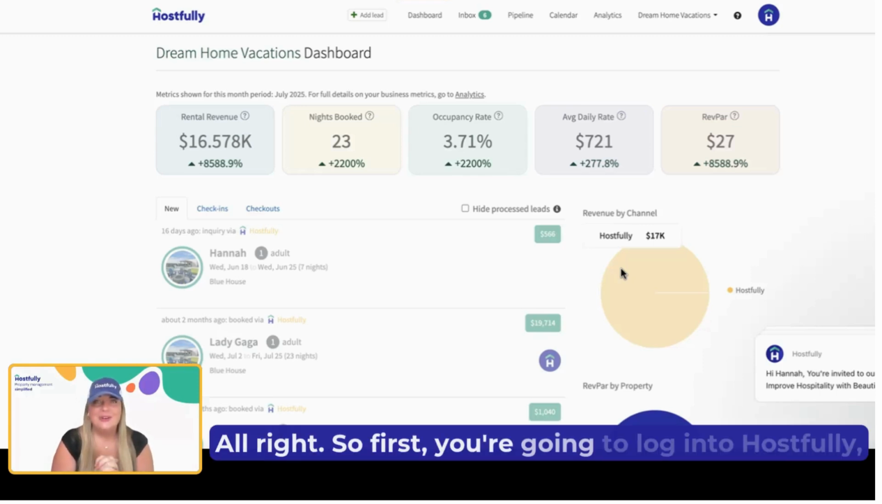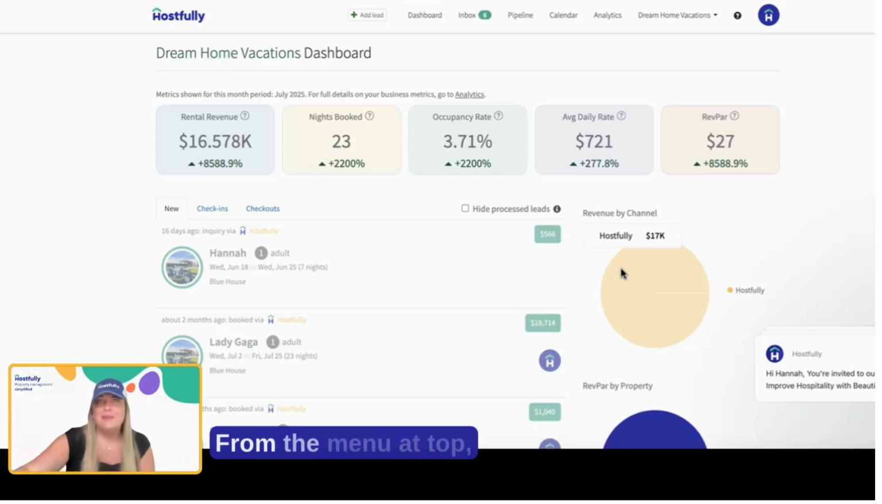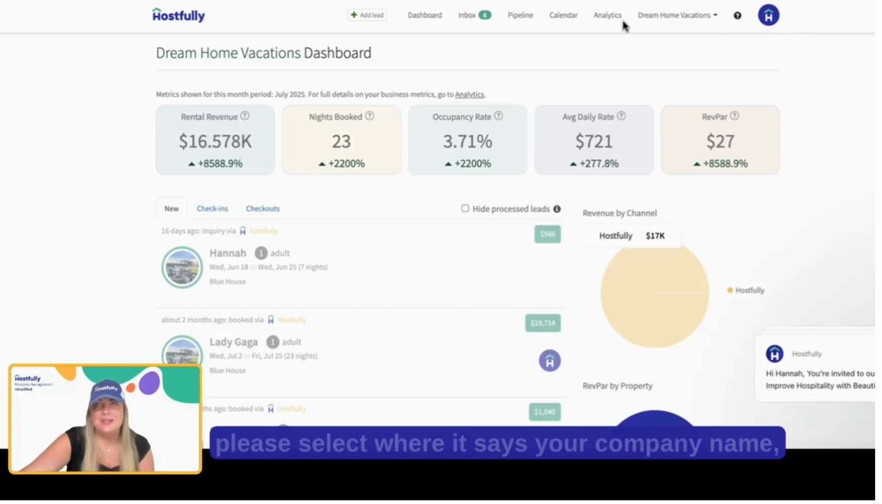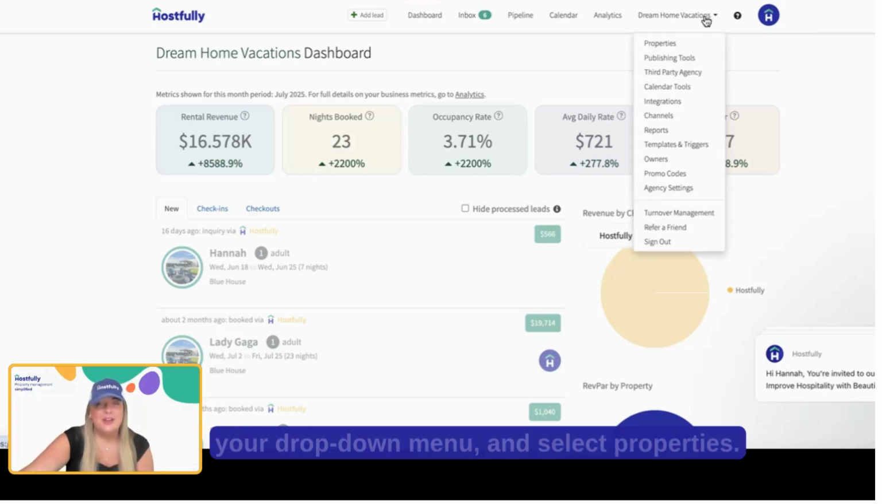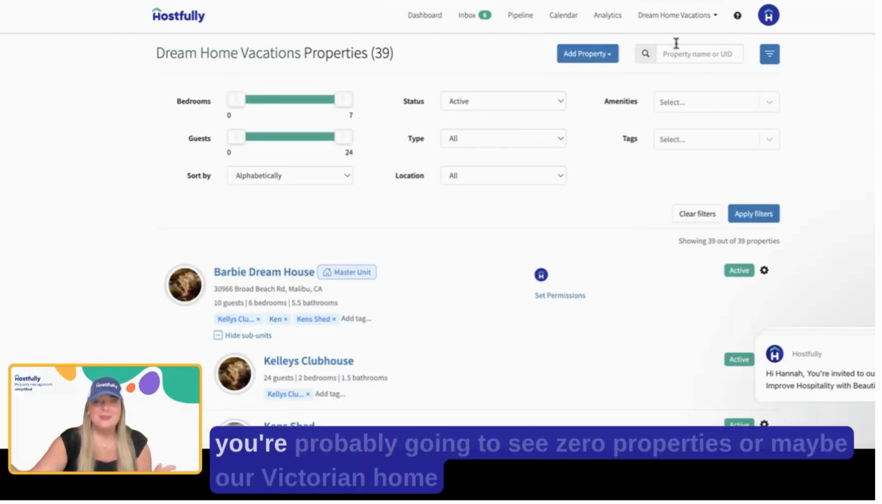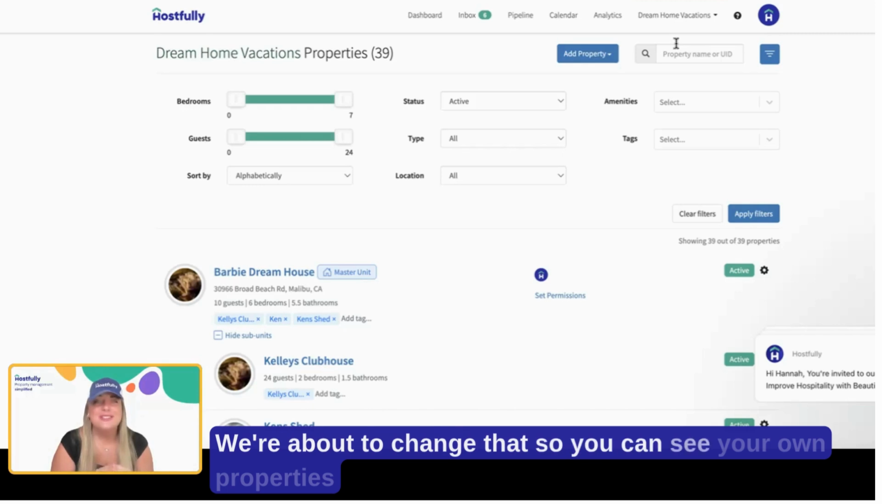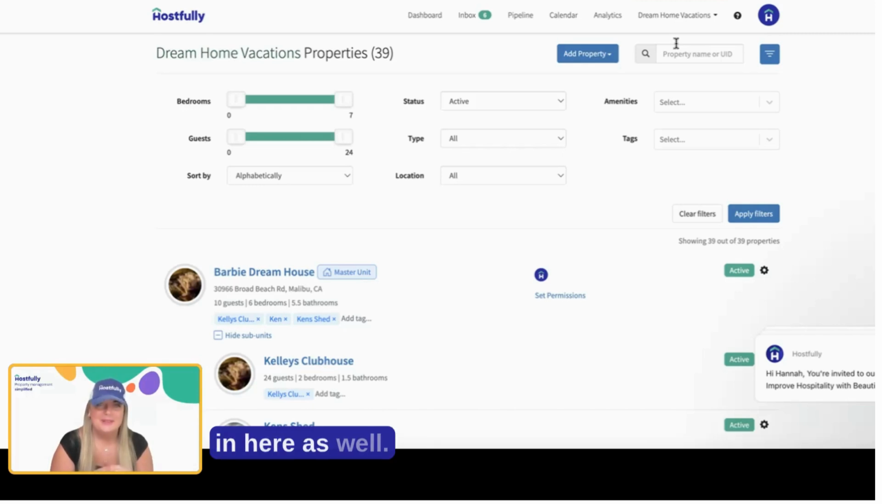All right, so first you're going to log into Hostfully and you're going to land right here on your dashboard. From the menu at top, please select where it says your company name, your drop-down menu, and select Properties. When you get to this page, you're probably going to see 0 properties or maybe our Victorian home sample, but don't worry, we're about to change that so you can see your own properties in here as well.